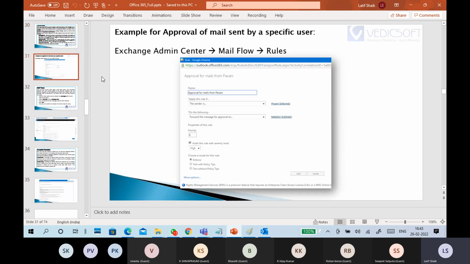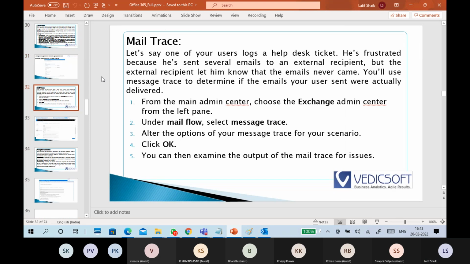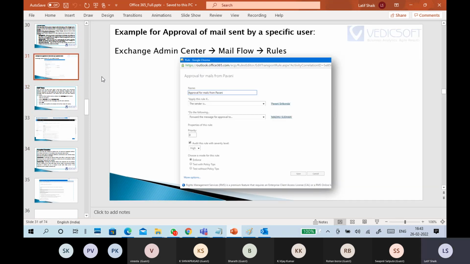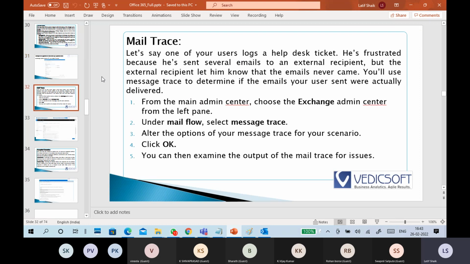Mail flow we have to discuss separately. Also, there are certain rules we can create here. The rules are like mail trace type of rules. For example, you are working in an organization and you want to change your organization. What will you do? You apply for some company, right?